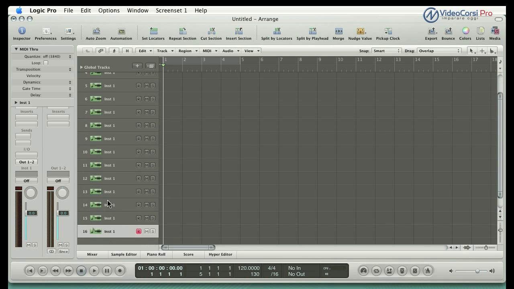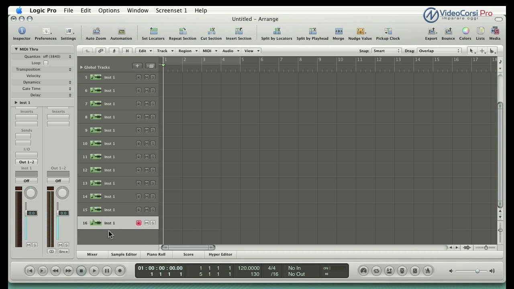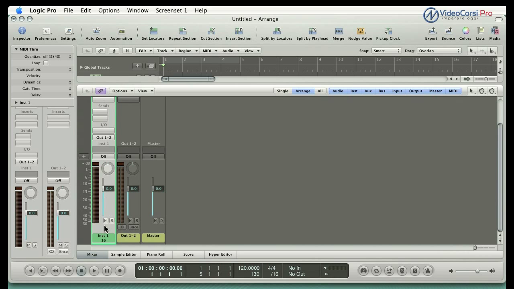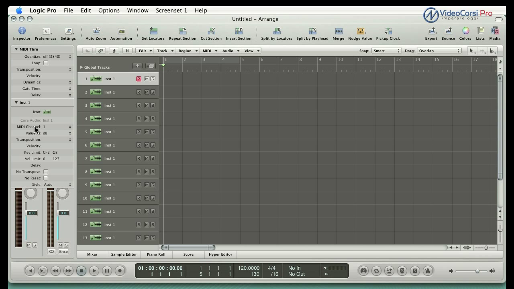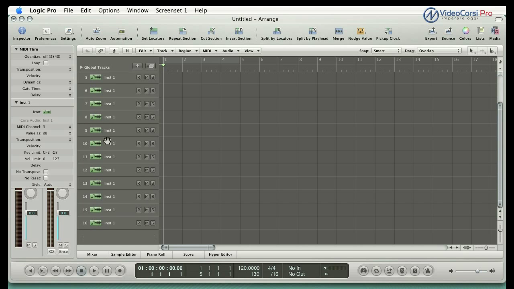Note that the 16 tracks all have the same name. This is because, going into the mixer, we realize that they are all parts of a unique instrument on a single channel strip. We use the 16 tracks in the Arrange window to drive the different timbres that are loaded on the instrument. In fact, each of them has a different MIDI channel, from 1 to 16.